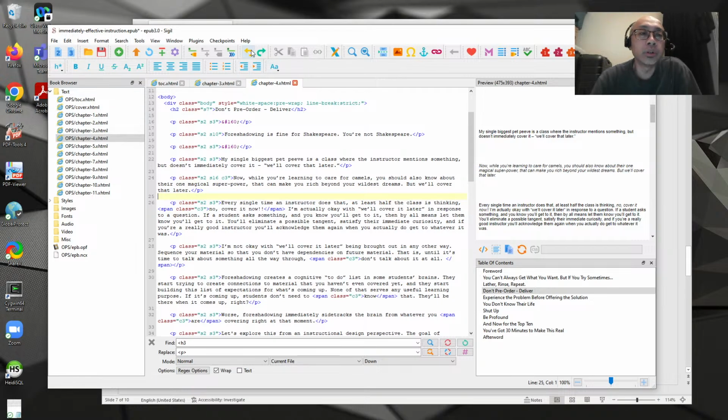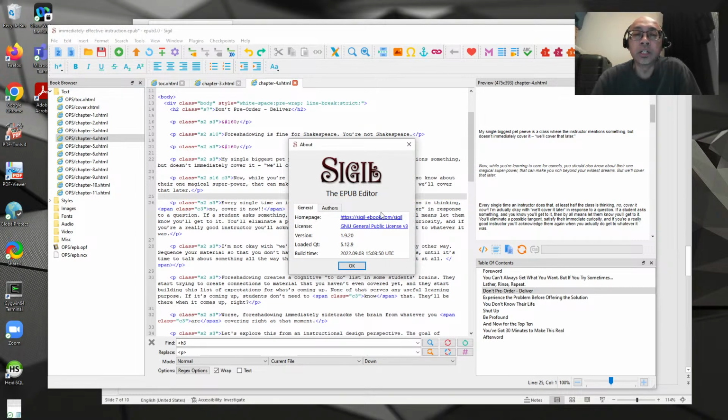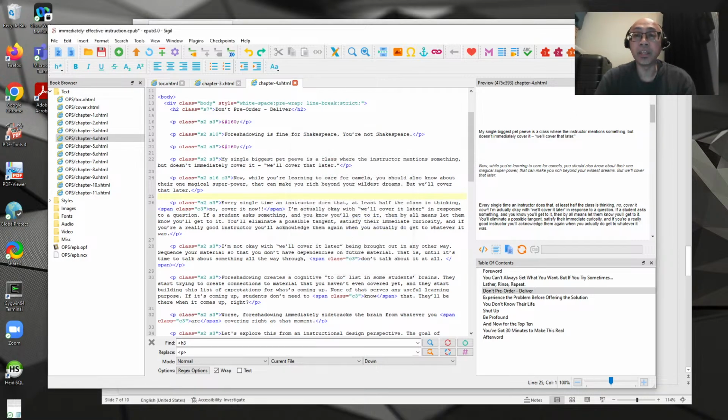So this is our tool that we're going to use, Sigil, and it is an open source tool which you can get off of this website. Again, this will be in the slides. We're going to use it to make an ebook during the next half hour.